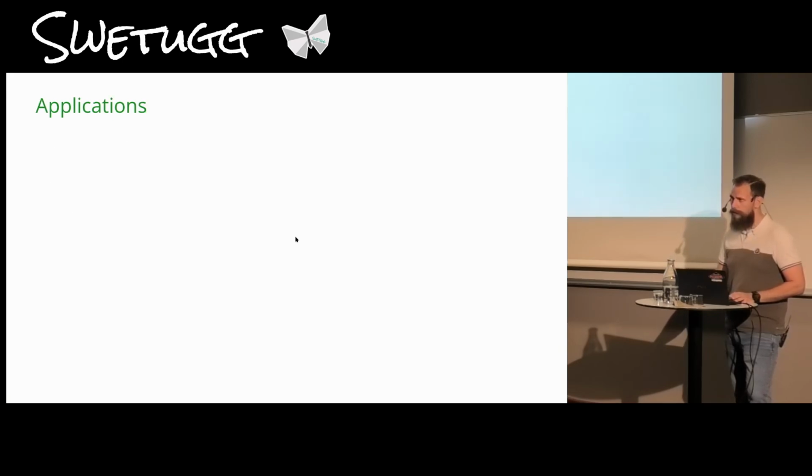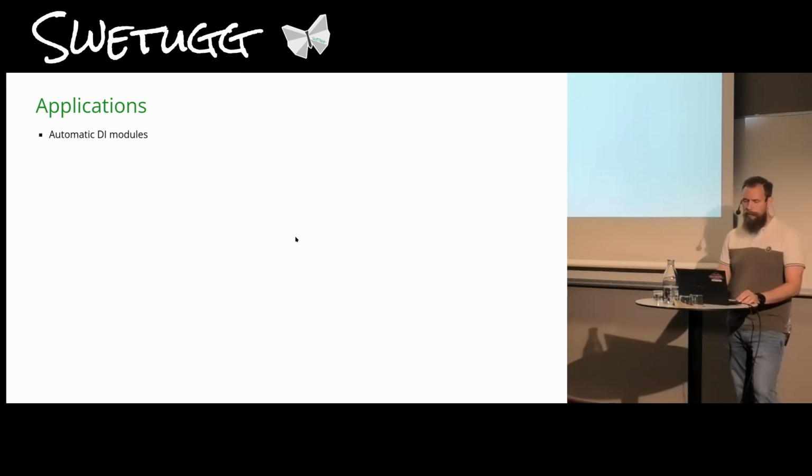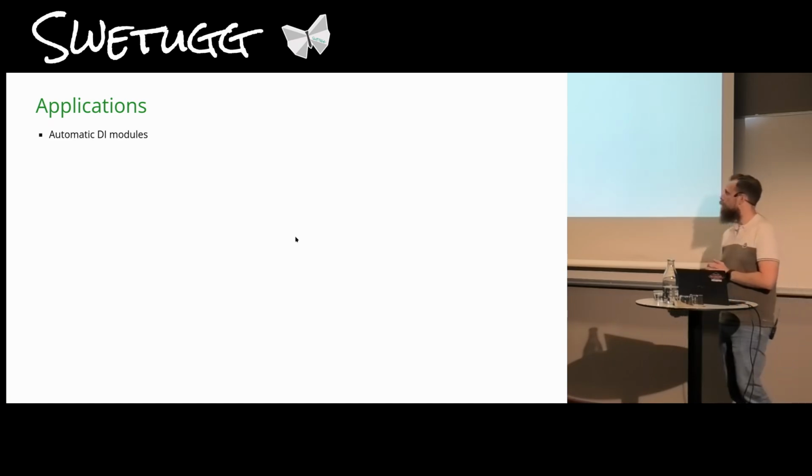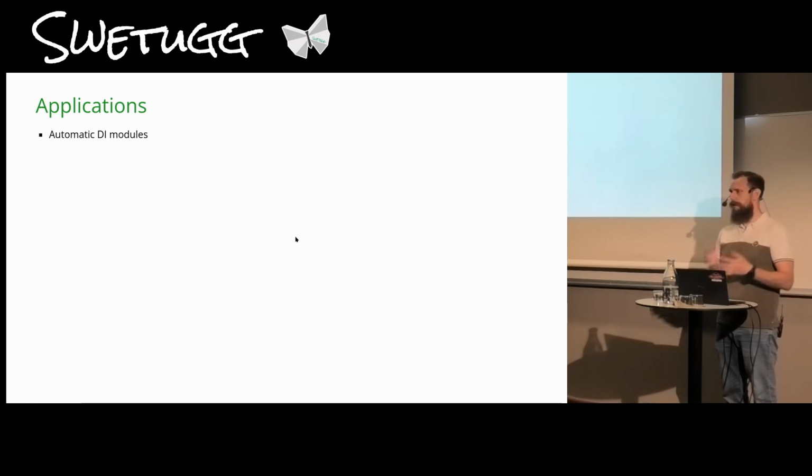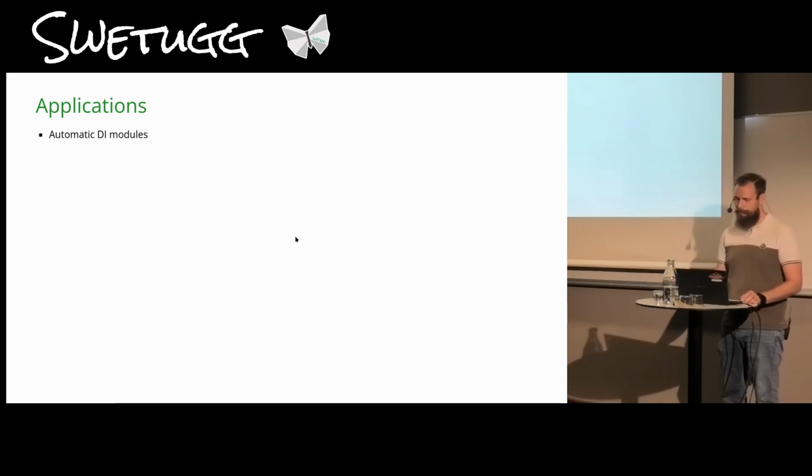So what can you do with this? I hope you have ideas. I usually think of this when I'm in an actual problem. It's hard to brainstorm about, okay, I have a tool, what should I use the tool for? But I've done automatic dependency injection modules, where you just mark your classes with something and it creates an extension method where you can just call it on your DI container.